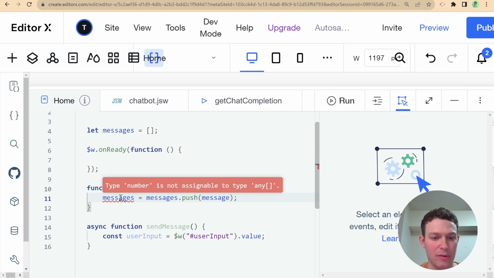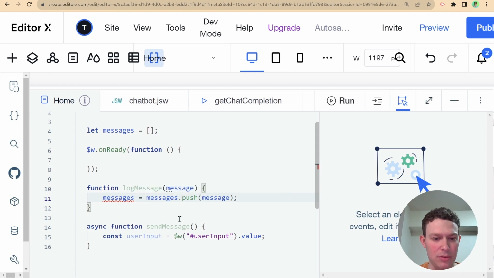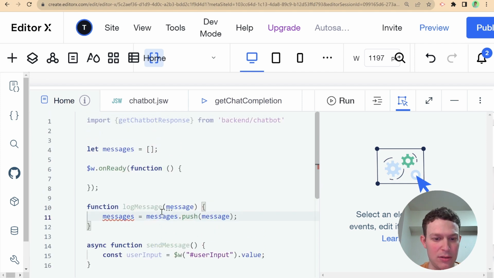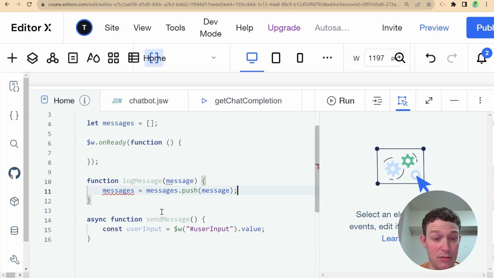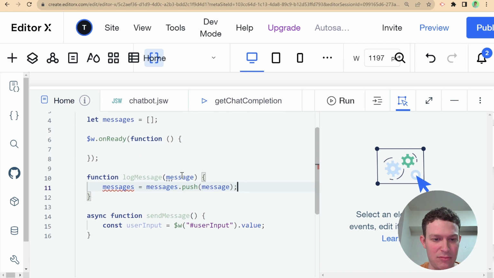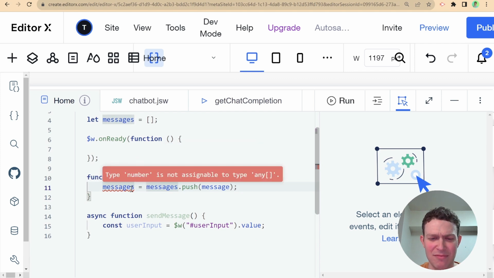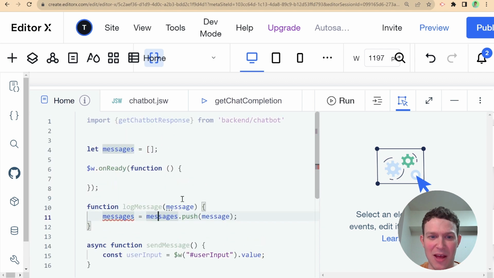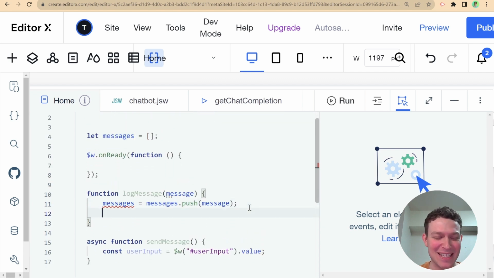and why is this giving me an error? Type number is not assignable to messages. Okay, I'll figure out why that's giving me an error in a second.